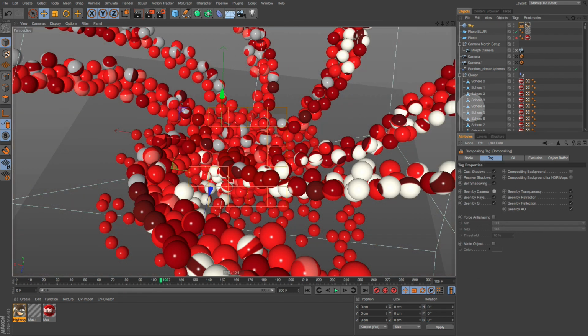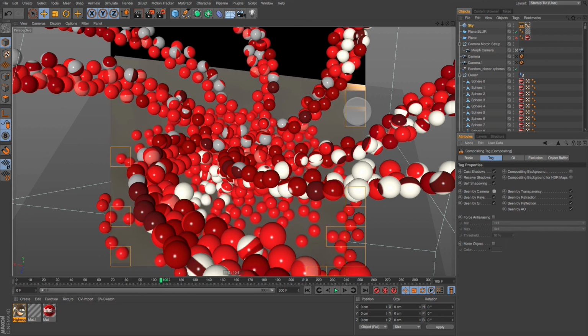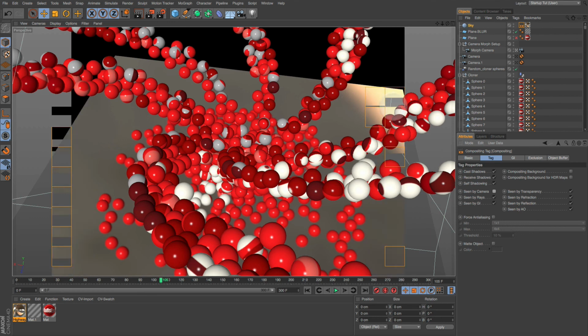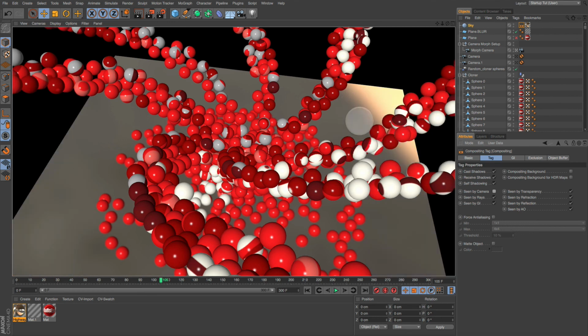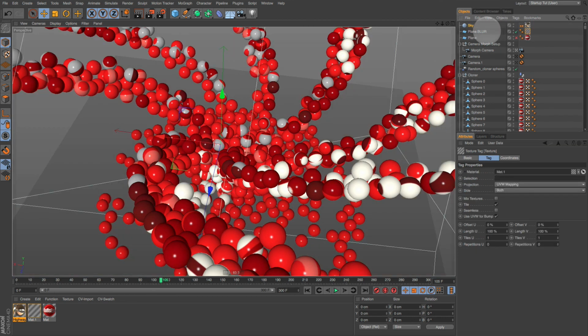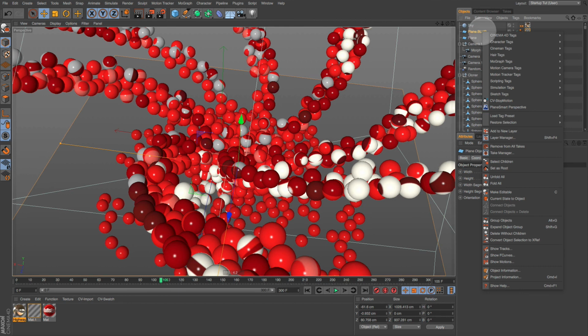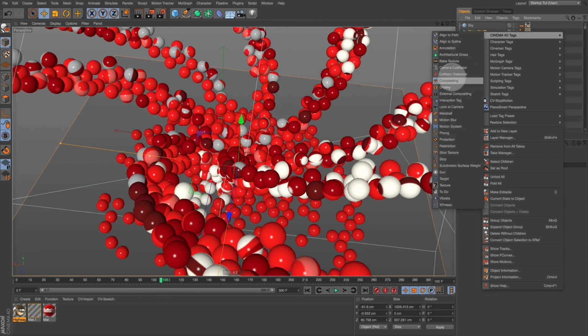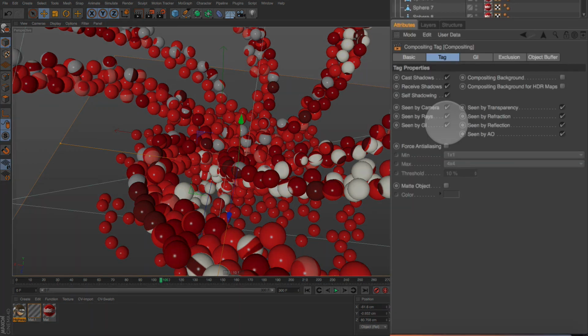Okay, so you start to render, and you go, oh, what's going on? I can see the plane, and actually what you're seeing is some of the properties of this texture. All right. So the first thing we want to do is we need a compositing tag. We don't want any shadowing. We don't want transparency, refraction, or reflection. We don't want that either. And actually, we just want seen by camera.